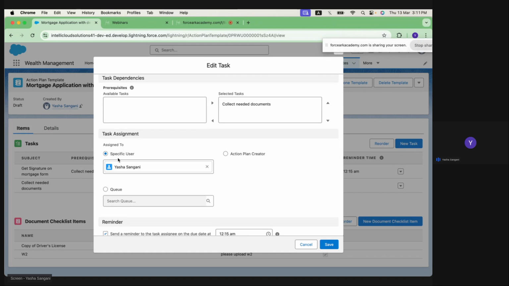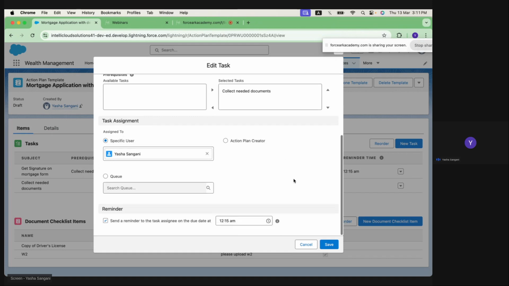Similarly, I have assigned this task to the same user, and this time I have set a reminder. I'll save it.